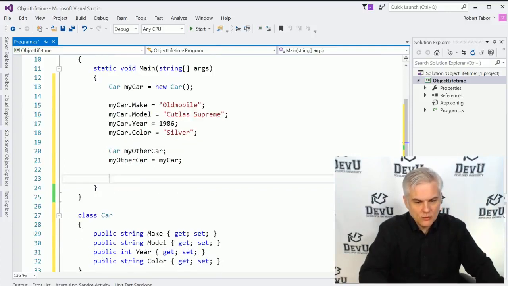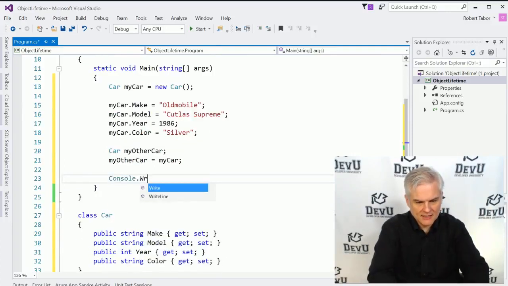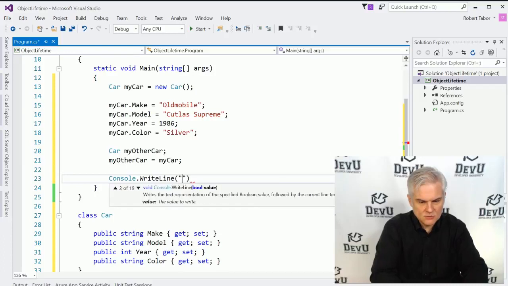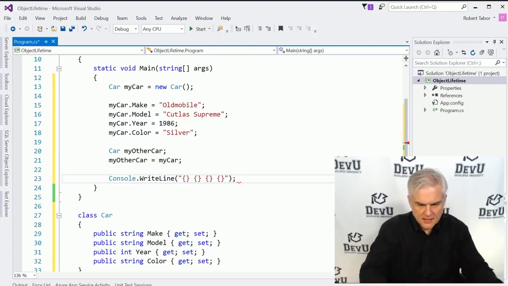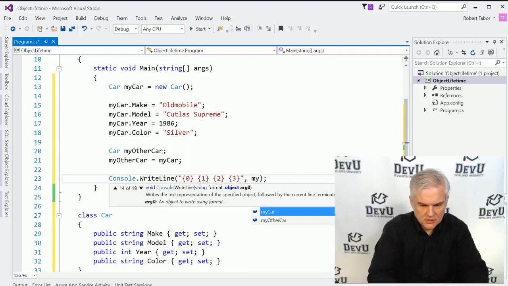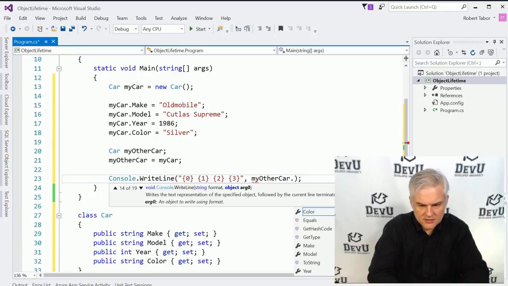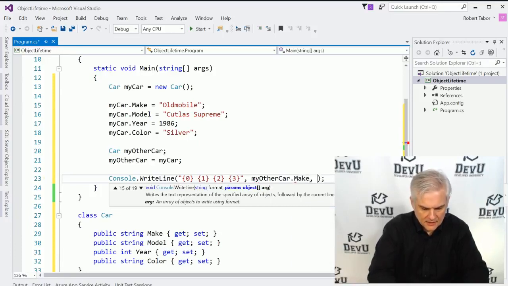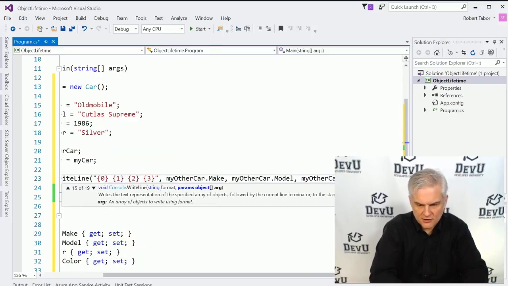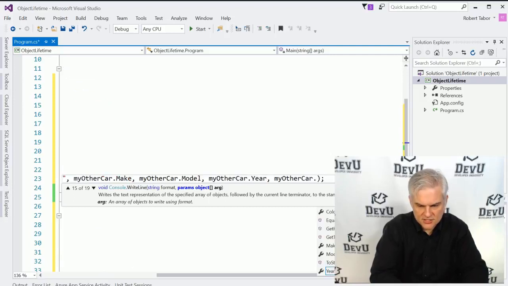Now, to prove that, what I'll do is do a Console.WriteLine, and we will do what we did before. Whoops. All right, and just give me a second here. And we'll reference my other car's make, my other car's model, my other car's year, and then my other car's color.